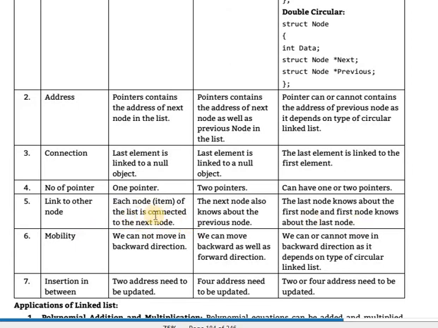Memory: the difference between the addresses of the next element depends on that. Ability to move: in a SLL, a single linked list, we cannot move in a backward direction because only one address is there. But in a doubly linked list this is possible because a previous link is there, so we can move backward as well as forward. In a circular linked list we can or cannot move backward, depending on the type of circular linked list, whether it is singly or doubly. Check that first, then move in the direction.